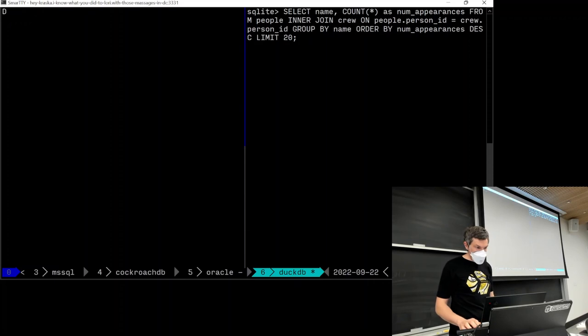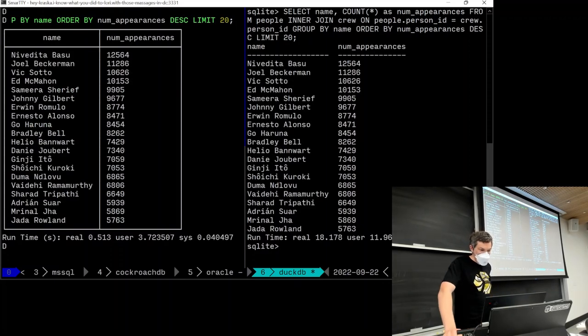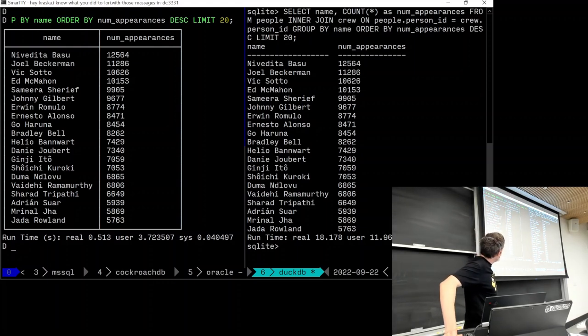But let's use DuckDB. Same query. Half a second. So in this case, I'm basically doing an entire sequential scan on the table with the join. There are other optimizations that'll make DuckDB faster than SQLite, before even the clustered index. There's nothing in my query here that would take advantage of the clustered index anyway.